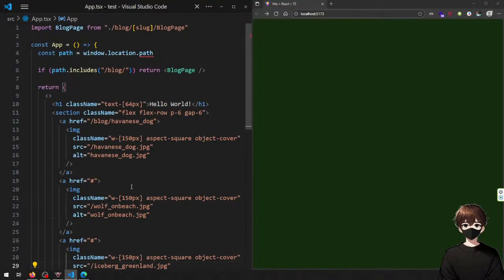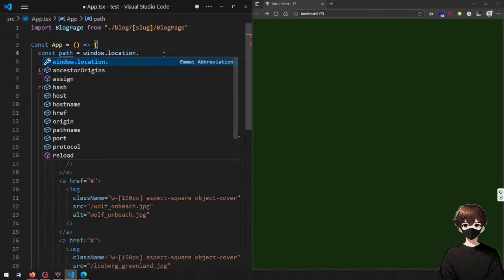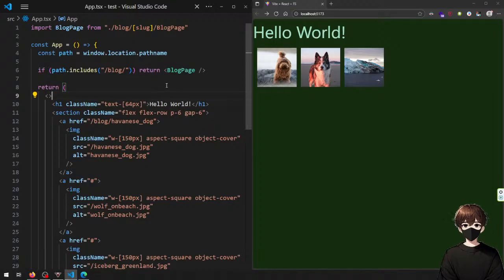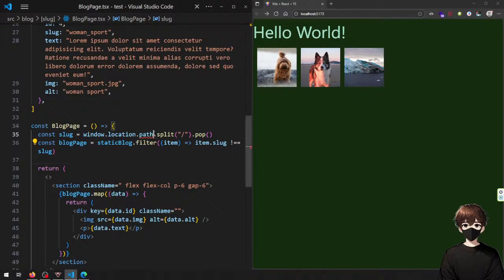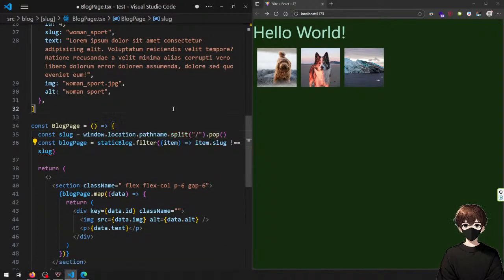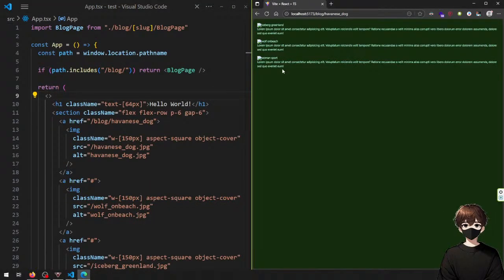Okay. I think this is wrong. Window location path name. I see. Okay, then we need to change that to the other one as well. Path name. Oh, not like this. Okay, let's see if it works. Okay, not really.